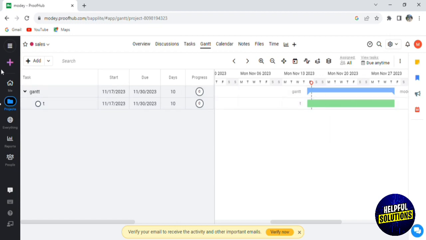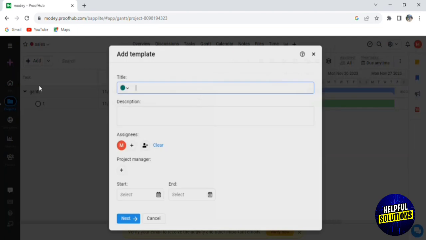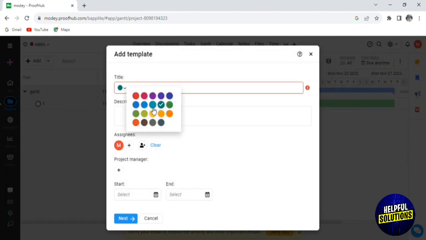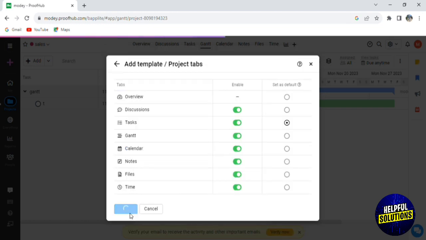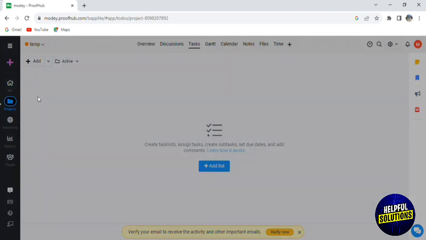Now, let's go back and click on the plus icon and add a template. So you can easily add a template, and you also put in the necessary information, and then you click on save or add.